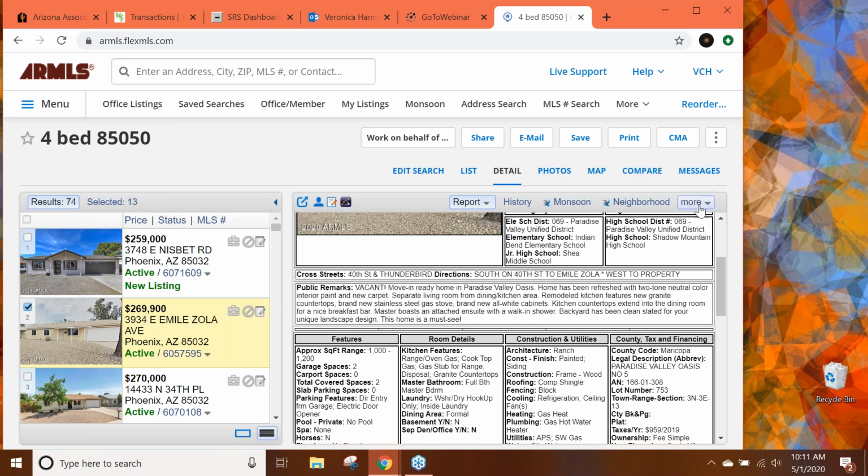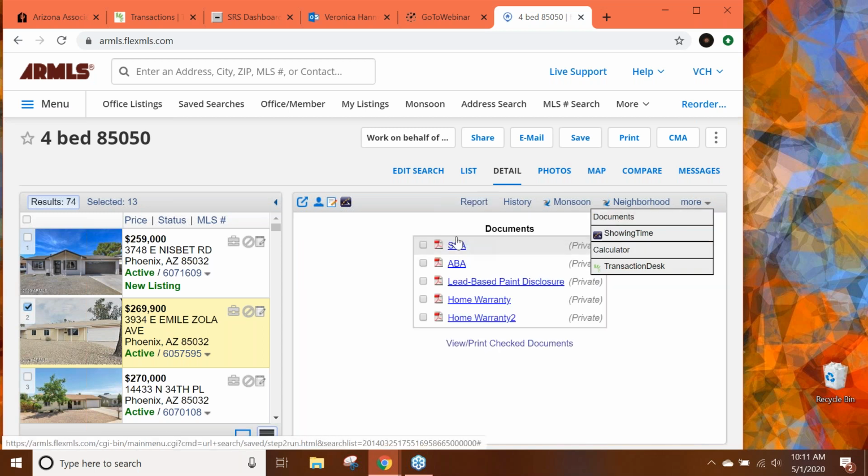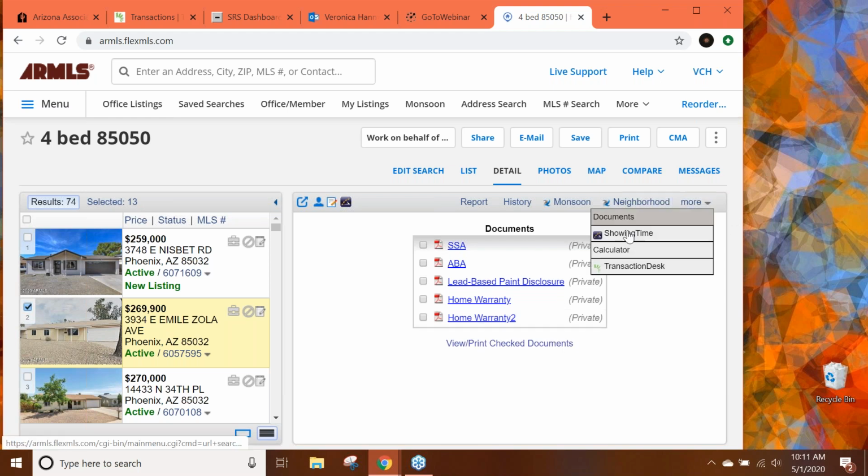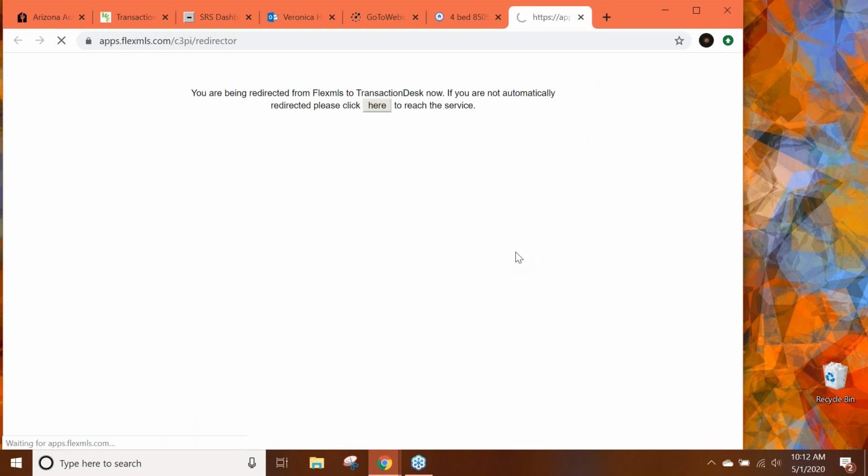So if I'm out showing, come back, here's the MLS, and I'm going to go ahead and hit, and you'll see that there are documents in this one. So here's all the documents that are in here. I'm going to go ahead and hit more, and then transaction desk. And it's going to take me back to transaction desk and start a new file. Sorry, it's a little slow. And it's still thinking.